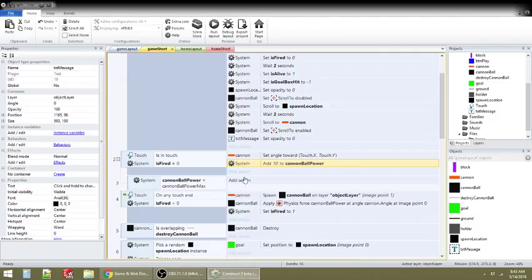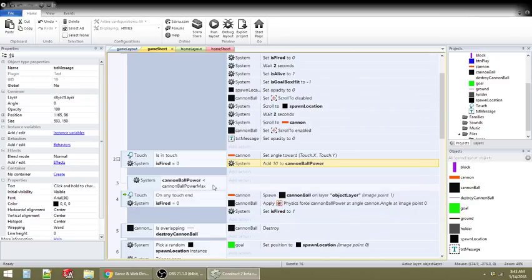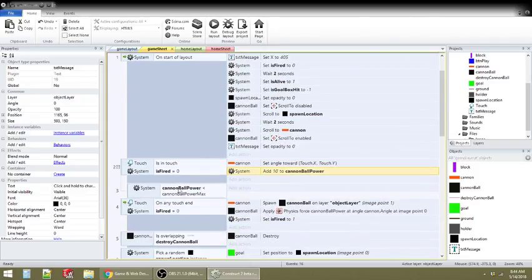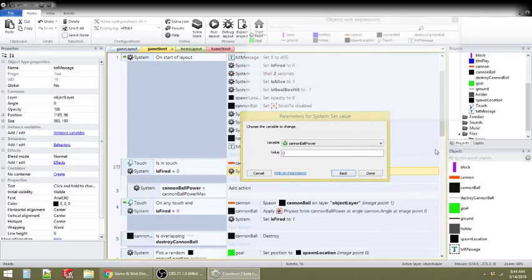So I'm going to add action here. Did anybody else miss this one? Cannonball power. Do they have a blank sub-event in number 3? Yeah. All right. Remember when I was holding for a really long time, the cannonball shot way off the screen instantly? I think that's because I went past the max power variable. So if your cannonball power is greater than the cannonball power max, what we're going to do is system set value of cannonball power to cannonball power max. So that way we can't go beyond the max.